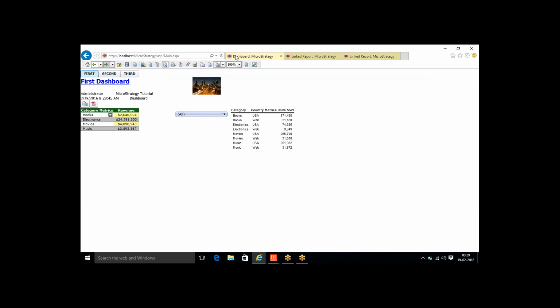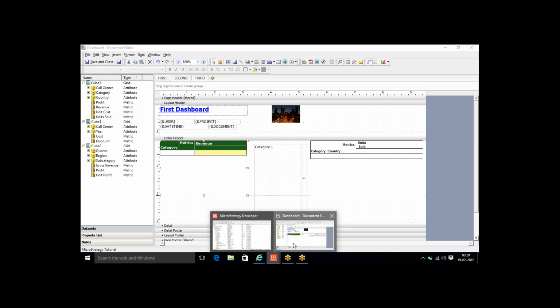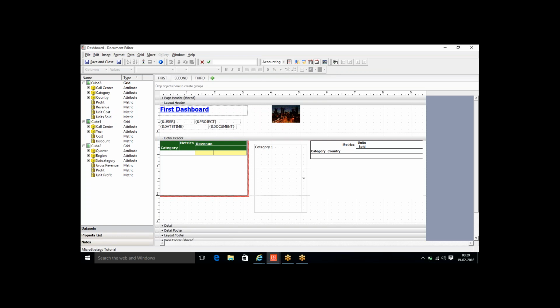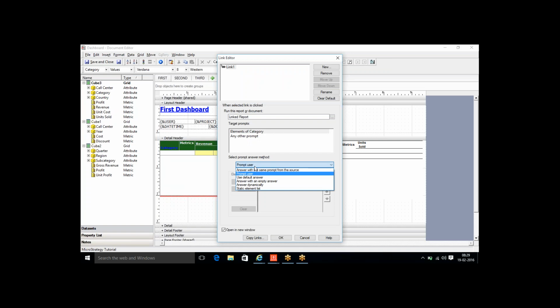So that depends on how exactly you want to make sure that the prompts have been answered. In the previous example, we said answer dynamically. That's the reason whatever element we selected was answered automatically. But if I say I want to reprompt it to the user, it's going to prompt it to the user.